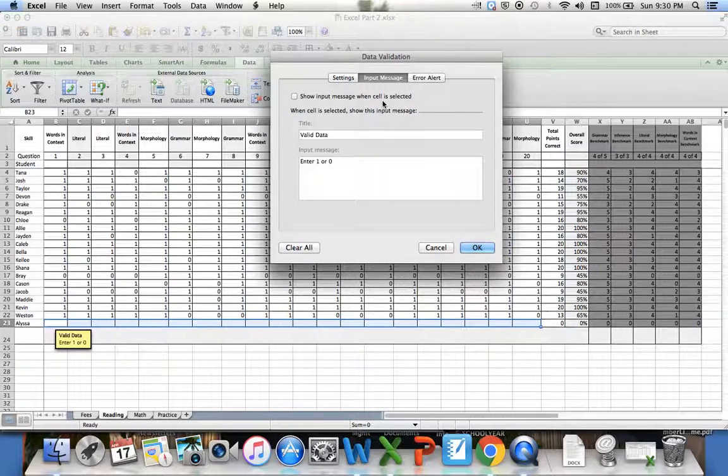So where it's really helpful for data validation is going to be your error alerts. There are 3 different types of alerts. You've got your stop, your warning, and just an information. I'm going to start with the stop message, and I'm going to make the title invalid data.